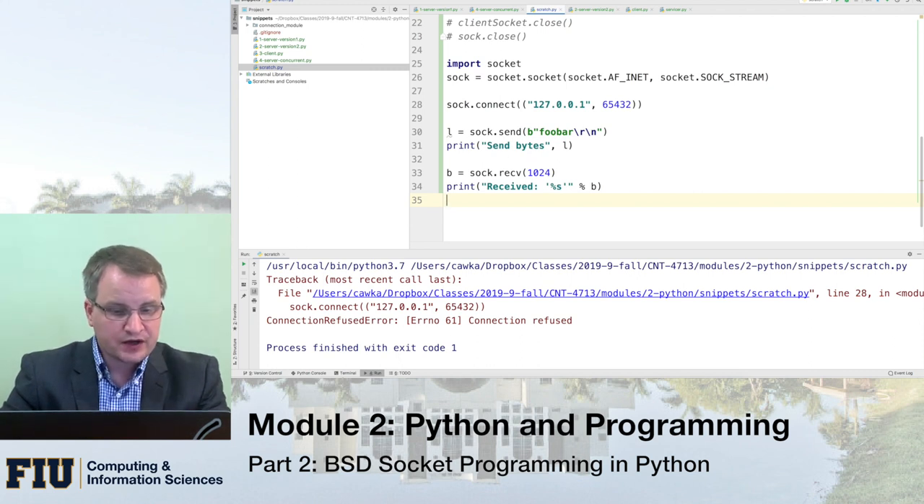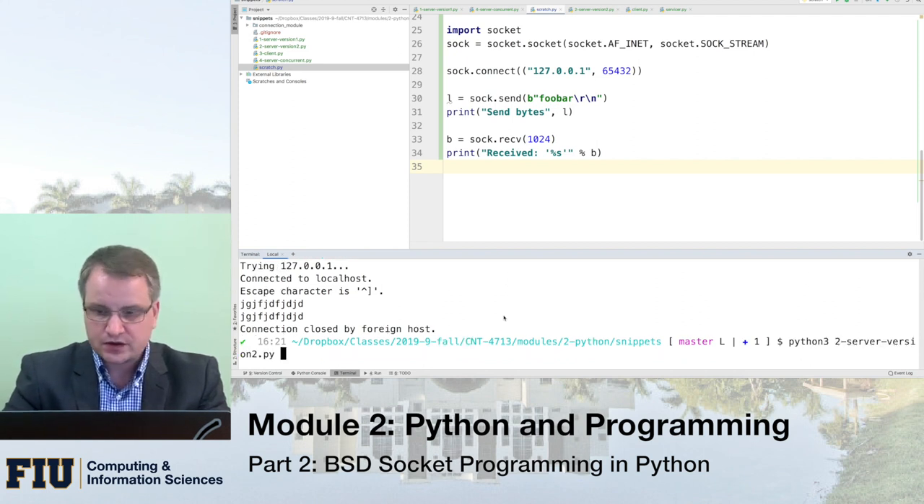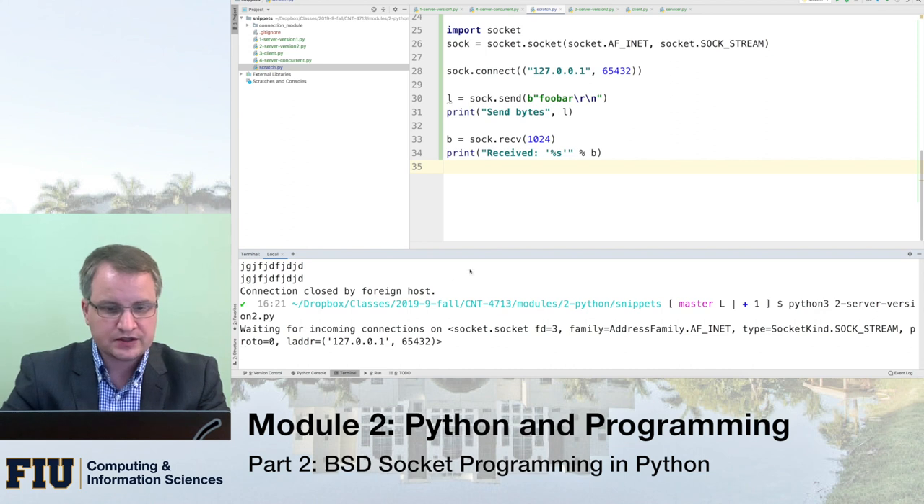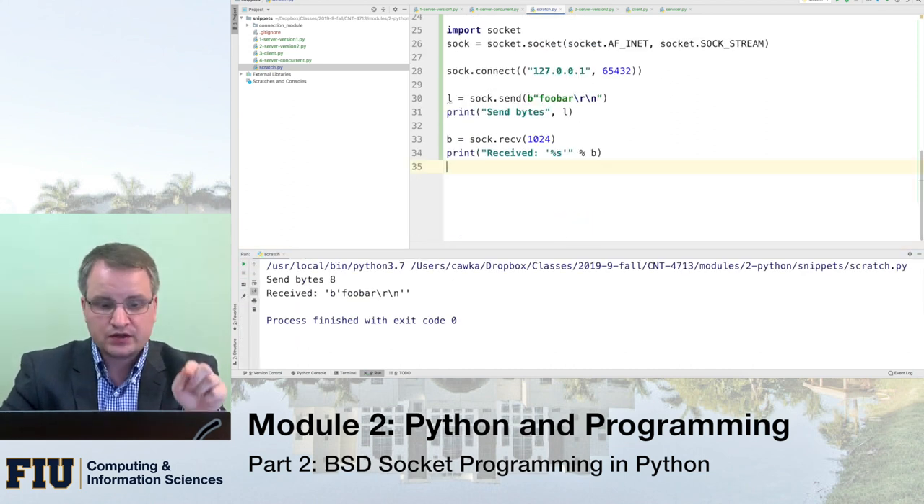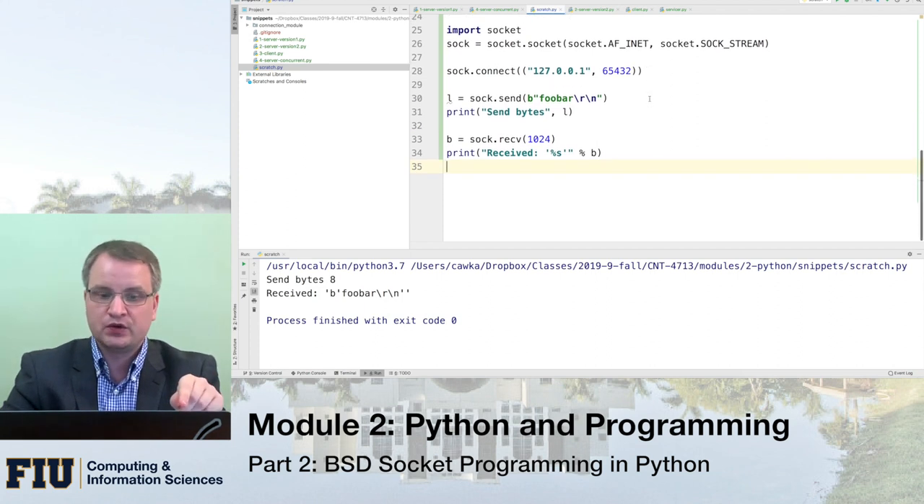But now I'll try to run the server that I had before. Which one was that? Let's say this one. Okay, so it's listening, and I will try to run my application. So in this case, what happened is I have sent 8 bytes. It literally indicated this part. I mean, I can create a socket and connect it successfully to the remote site.